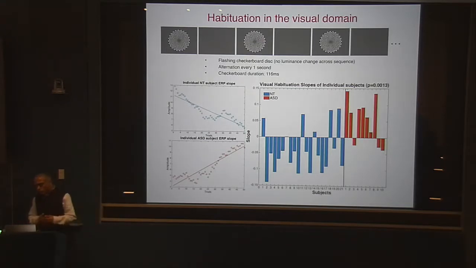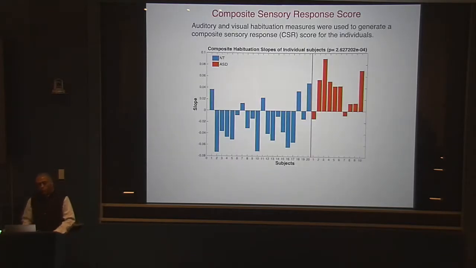And you can do exactly the same kind of analysis to see whether there is this difference in habituation. And indeed, you find that neurotypicals show habituation, ASD participants do not. And here are the individual subjects. We can also merge the auditory habituation results with the visual habituation results to come up with a composite sensory score.